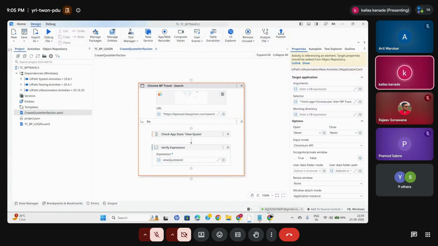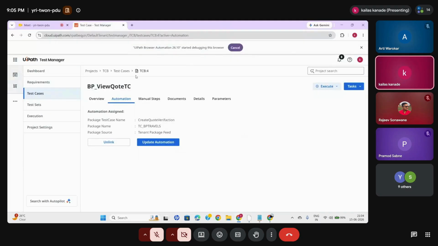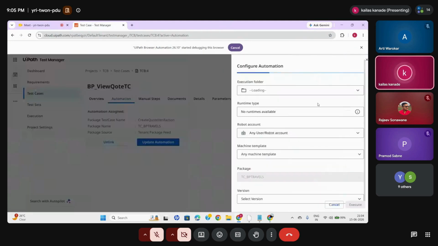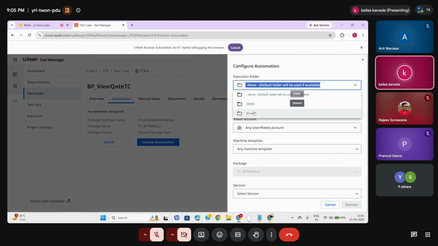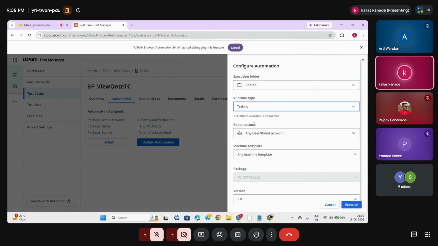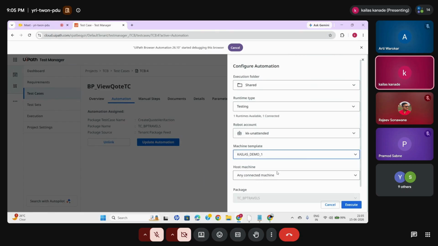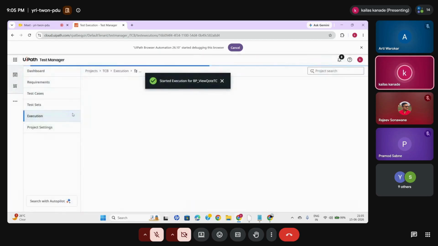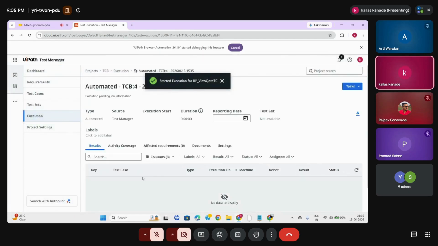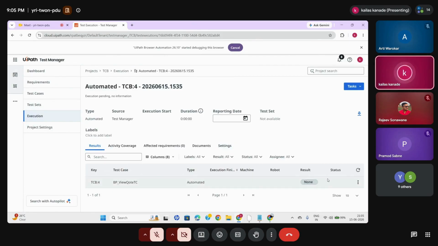Okay, so I'm going to open this test case. I'm going to select execute, select automated, and we need to select all the defaults: testing, robot account and machine. And click on execute. It automatically jumps to the execution dashboard and opens it. So here we have, see guys, now the status is going to be running, and then the status is going to be successful, meaning the result is going to be pass or fail. Now it is running.